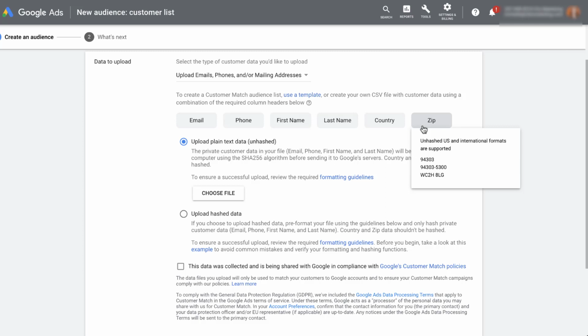There are a number of different options you can utilize here. Once you've put your data in a file and you're ready to upload it as a CSV, you then need to choose if you're going to upload the plain text data, meaning that you can read it, it's not hashed. More than likely, most of you are going to be utilizing this option, so then you can just choose your file and upload. But if you do have the ability to hash your own data, you need to make sure that you're only doing that for email, phone, first name, and last name.